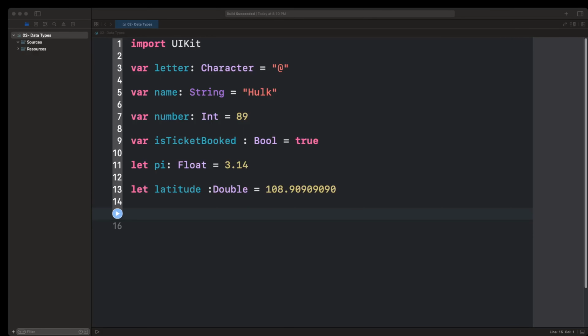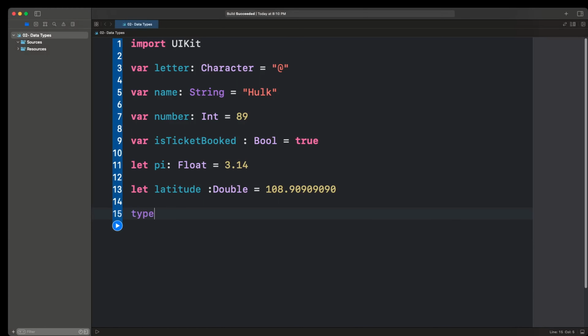I'm going to cover an interesting topic in this video, which is type aliases. Now, most coders feel that type aliases are irrelevant and confusing, but at the same time, a number of coders use them while writing code. Type alias is nothing but creating a new name for an already existing data type. Let's see an example. To create a type alias, we use the keyword typealias, and I'm going to name it Feet and assign it Int.